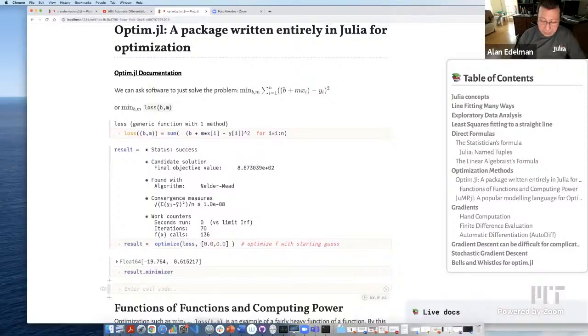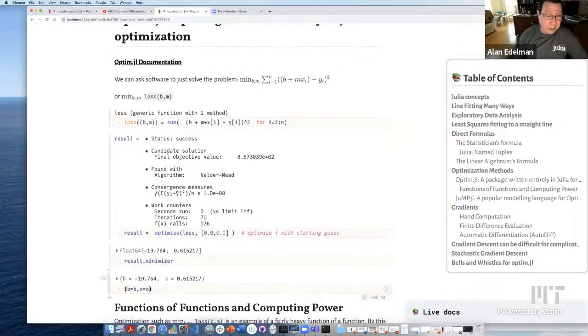So what did we have before? We had b equals b and m equals m. Hopefully it's, there we go. And isn't that nice? We got the same answer with this optimization routine as we got with the exact formulas. That always makes me feel good. It looks like to at least 5 or 6 places, they look about the same.